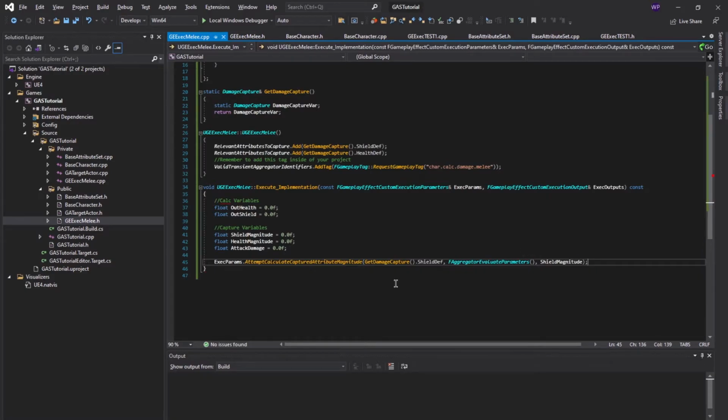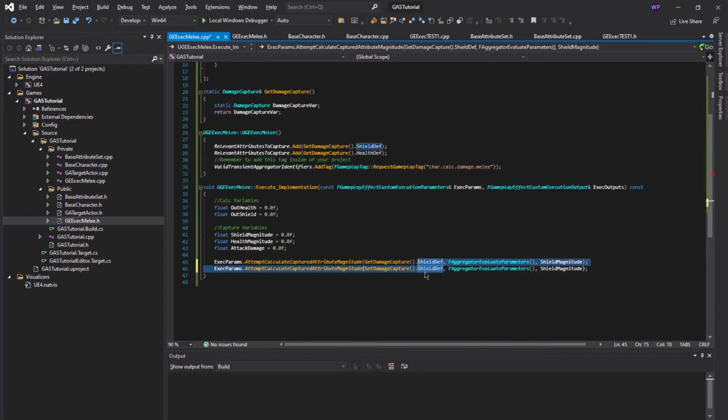Okay, and next I'm going to copy this and do this for our health def. Okay, this one, and this is also going to be our health magnitude.